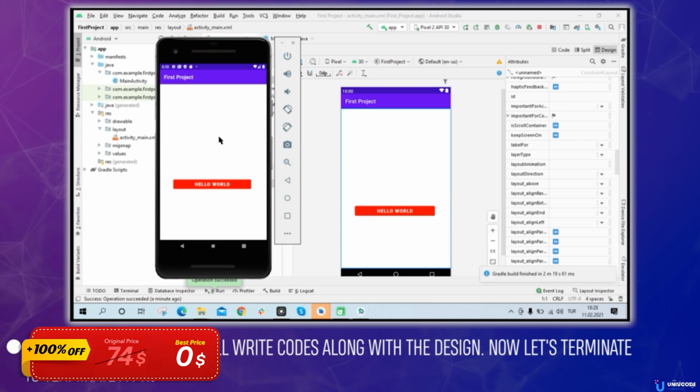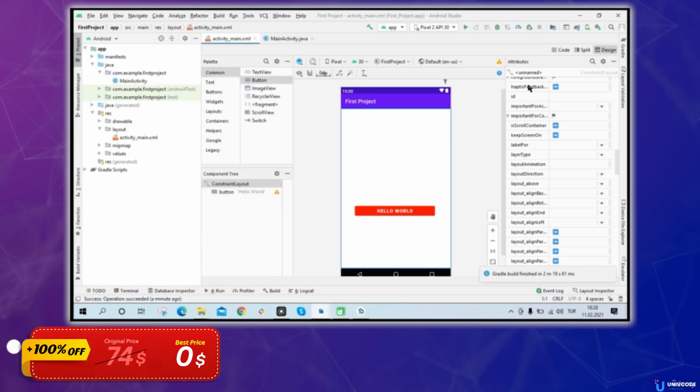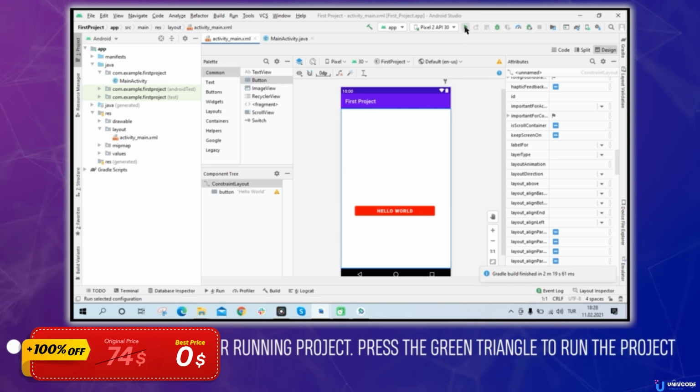So for now, we can terminate the project that we're running, and I'll show you how to terminate a project. You just press the red square icon here, and then, of course, pressing this will stop your running project. Just press the green triangle to run the project again.